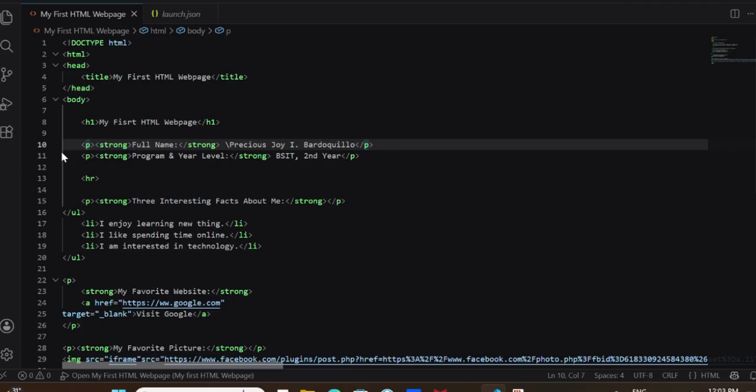The P tag is used for paragraphs. I use it to display my name, my programs, descriptions. Ito ang ginagamit para maayos at madaling basahin ang impormasyon sa web page.